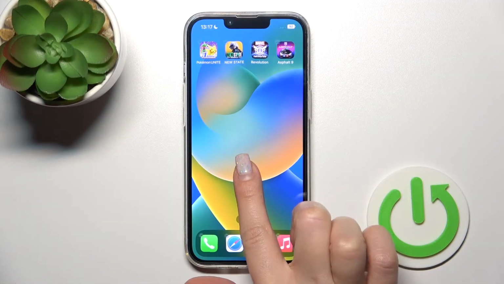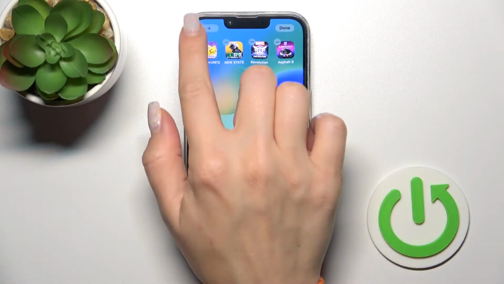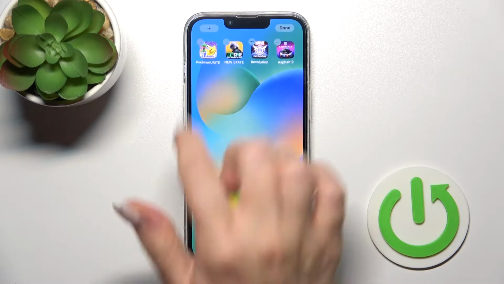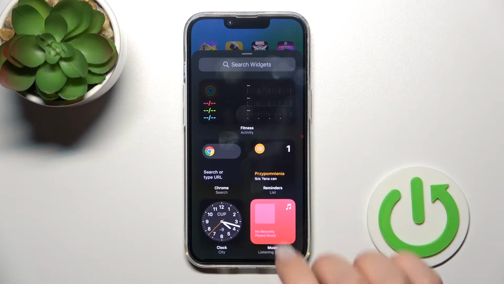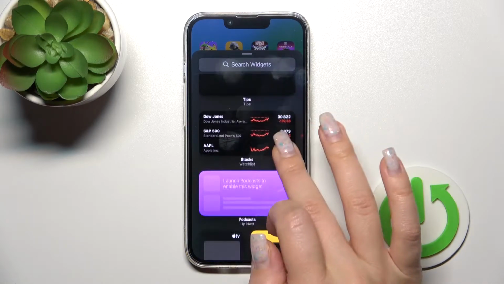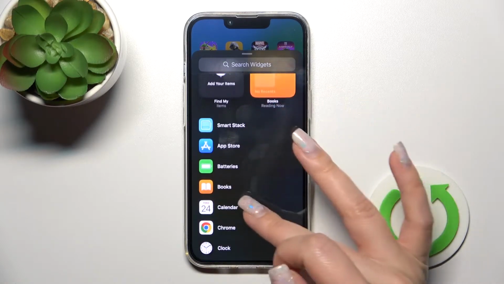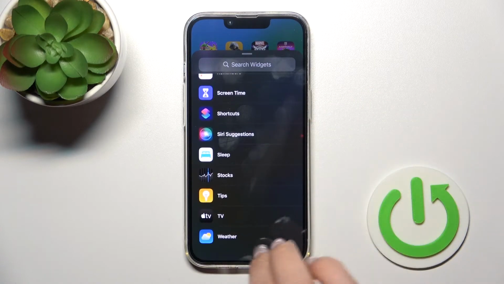So first we should hold our device screen for a while, and after that, here in the upper right corner, we'll see the plus icon. Now, to add a widget, we should click on the plus, and then here you will see all the available widgets which we can add, and all of the applications here with the widgets.